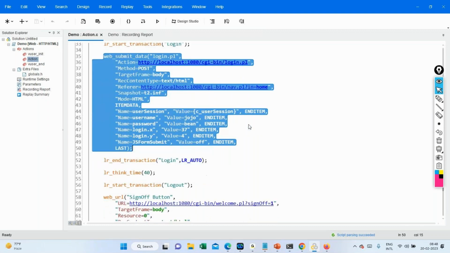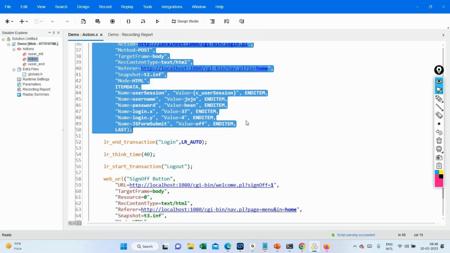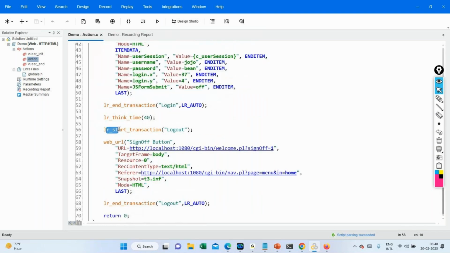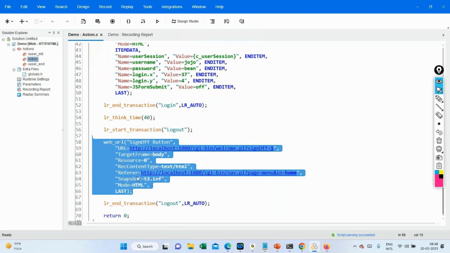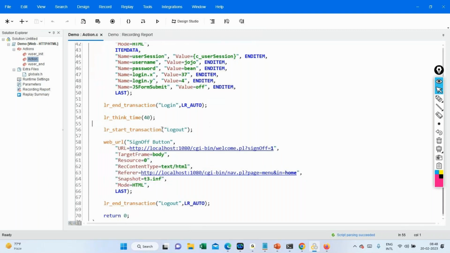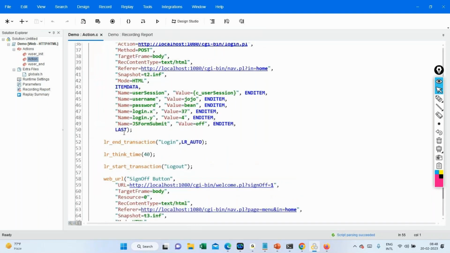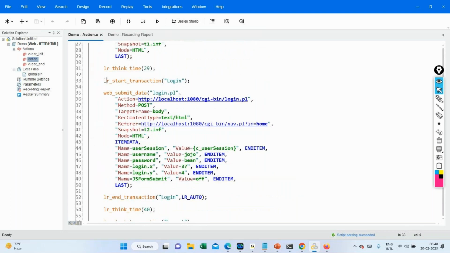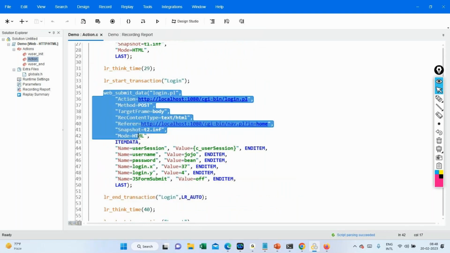If you scroll a little bit down, you see LR start transaction logout and LR end transaction logout. In between whatever you are seeing, that request is related to logout. Now if I scroll up a little bit, again I'm seeing login here, LR start transaction login, LR end transaction login. In between whatever is there, that is related to login.